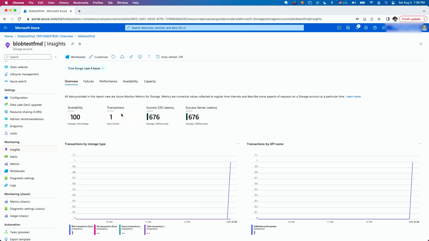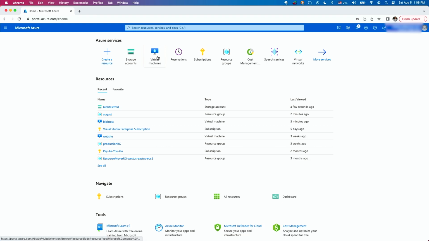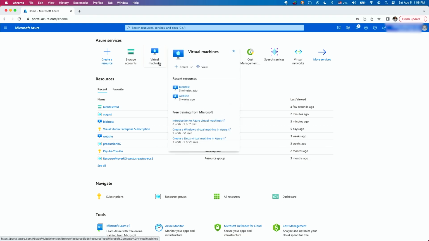So as you can see right now, I just created this account. This one says that only one transaction has taken place. So that's what I want to see. In the last 4 hours, one transaction. So now what I want to do is go to the virtual machine, and I'm going to write to this blob.